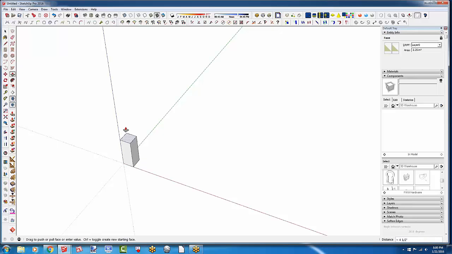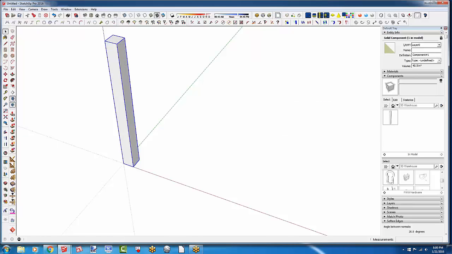And now let's pull that up, and I don't know, we'll make it 18 inches. So I type the distance that I want. Now I just triple clicked on that. I'm going to make that a component. And I did that very quickly. I just hit G and hit enter. I should have probably given it a name, and I'll do that now. So I just type it in the entity info window.